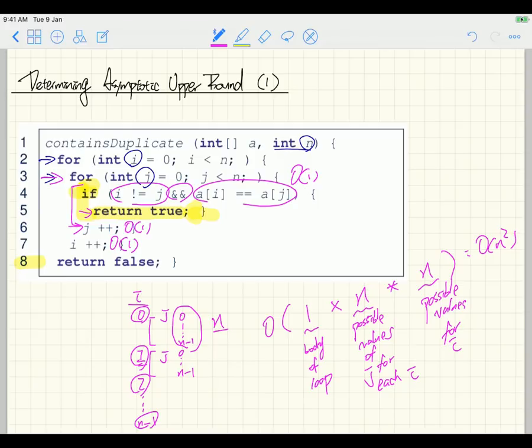Yes. Just to clarify, before the body executes, counting like n minus 1 times n minus 1, that's how many times the body is executed. But the check is like n. Yeah, I see what you mean.